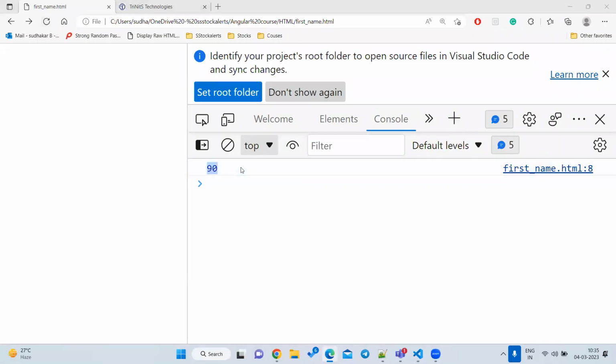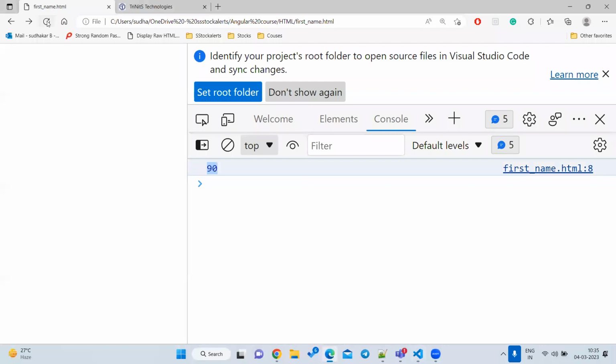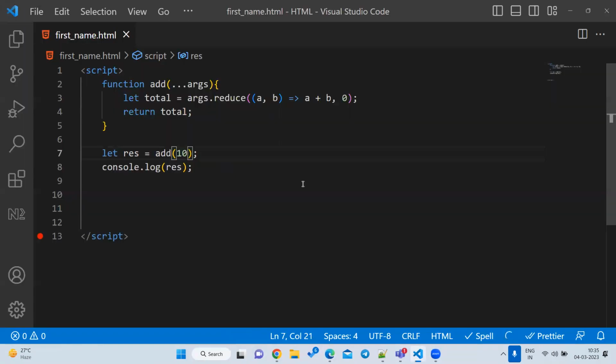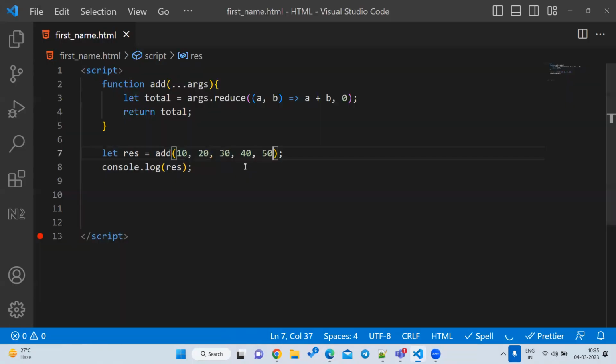So what is 90? Okay, the second time I want to pass only one argument. So what is the total? It should come 10 only. Correct, right? If I give 20, 30, 40, 50, now this time how many arguments? 150. Okay, so now you understood what the REST operator is, right?